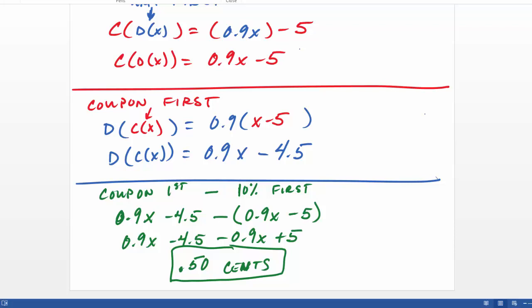Now, if you're unsure whether you did this correctly, you could actually plug numbers to test it. You could simply make up a price for a large pizza, let's just say $20, just to make it easy. And then do the actual mathematics of applying the coupon to $20 versus applying the discount to the $20 pizza and see how the difference comes out. But that is a good example of an application problem for composite functions.